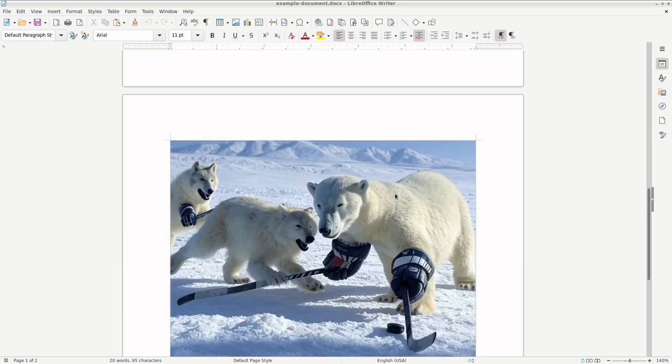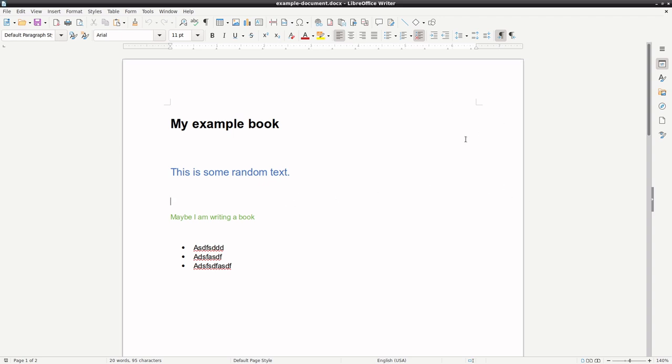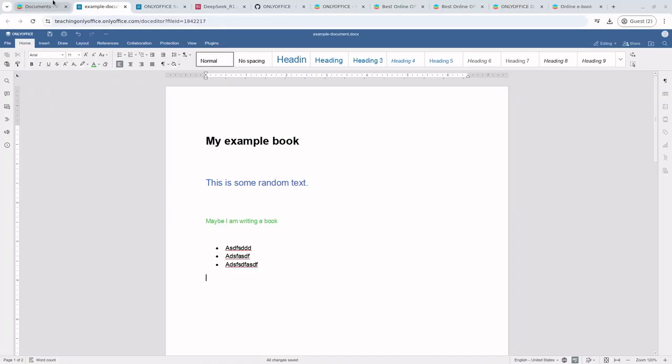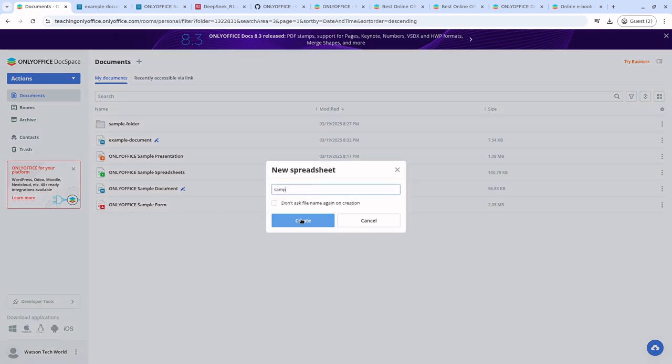And I'm using LibreOffice, so maybe the formatting is a little bit off because this is a document. If I used Microsoft Word, maybe it would look almost perfect. Okay, so now I want to go over, let's make a sample spreadsheet. So go to New Spreadsheet, and I'll call it Sample Spreadsheet.